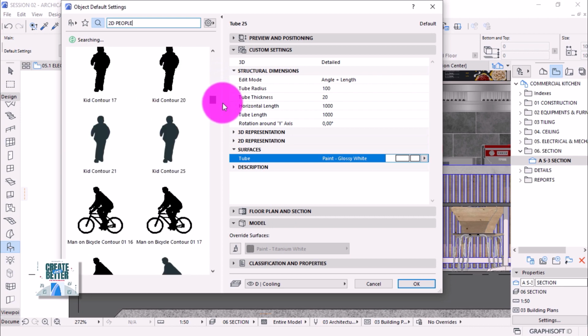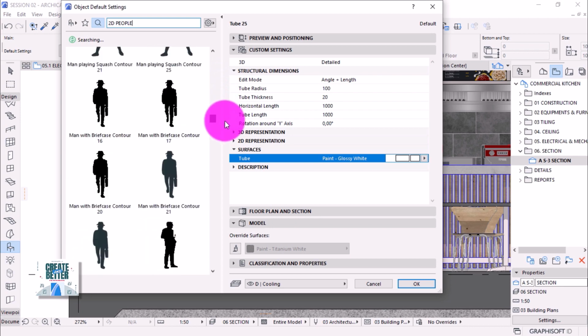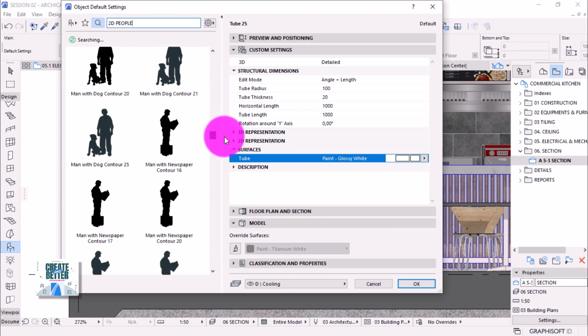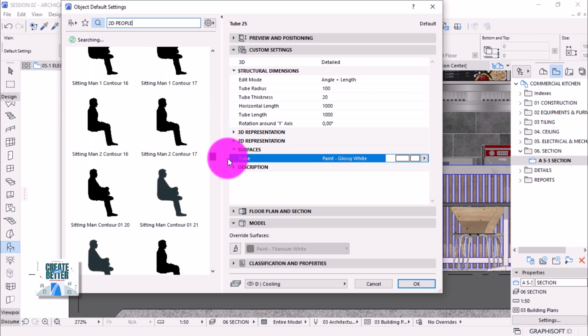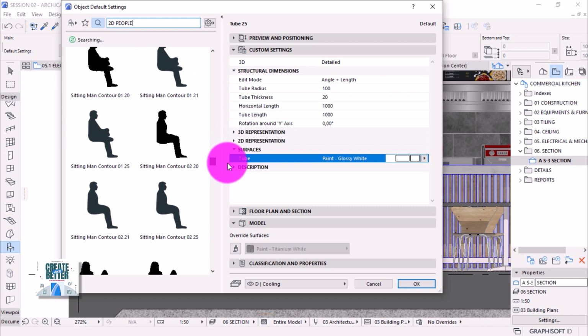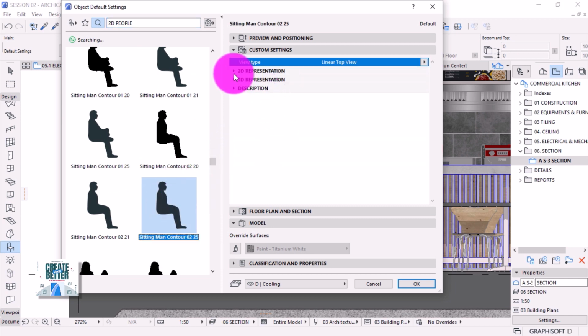But this is what I want. I want the silhouettes for this. Let's just scroll down and pick any type. You can pick anything. So in this case I want some person sitting, and then hit OK.